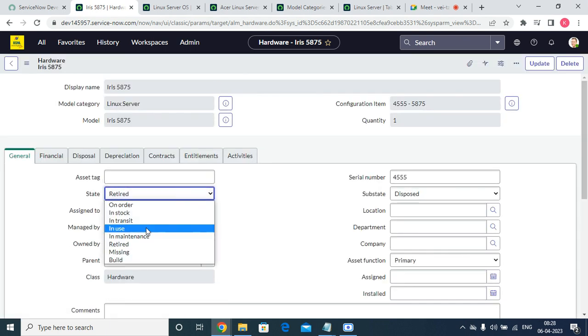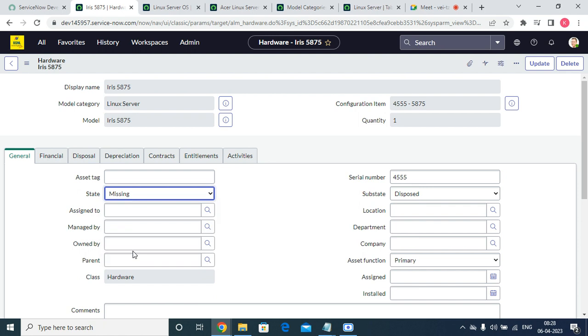Once that is done, missing means sometimes some assets go missing and will not be there. Here there are lost and stolen. Lost means it is not showing up, we are missing it somewhere. Stolen means somebody has stolen it. It will be the same here.